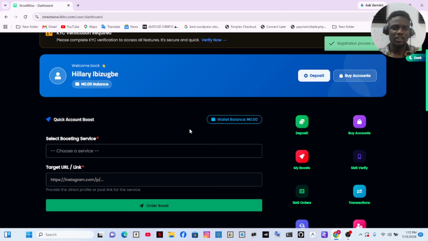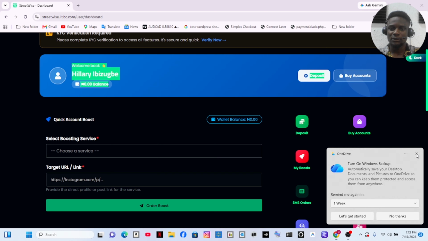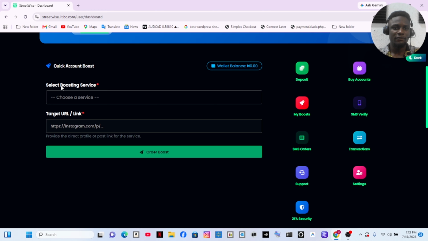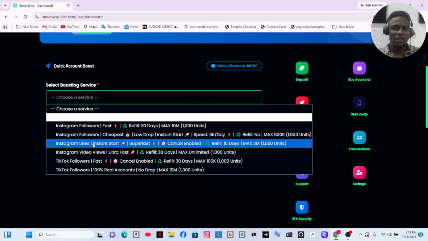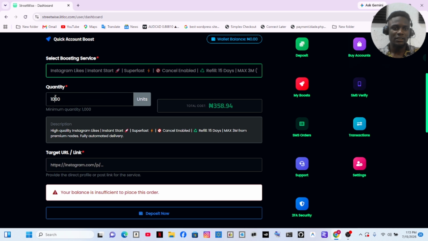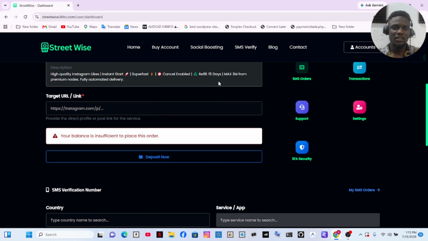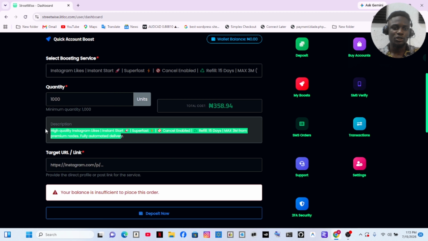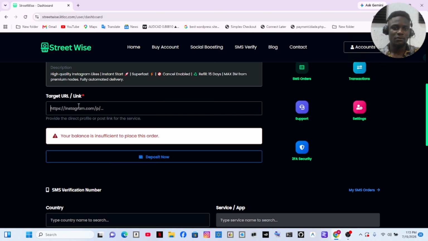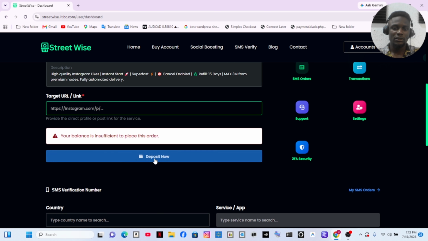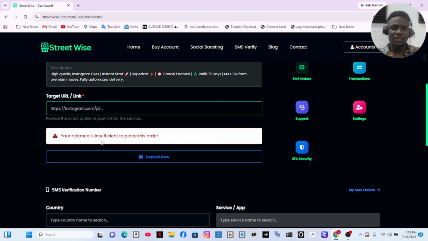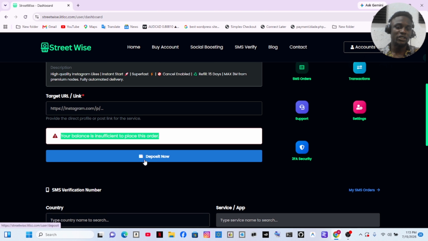Right now this is the dashboard. Currently this is the account card, and these are the services where you can choose the type of service you want, enter the quantity, you see the total amount that you will pay, and you see the description of that particular service. So this is the input field for entering the social account you want to boost, and you can see that it has detected that there are no current deposits and users are required to make deposits.